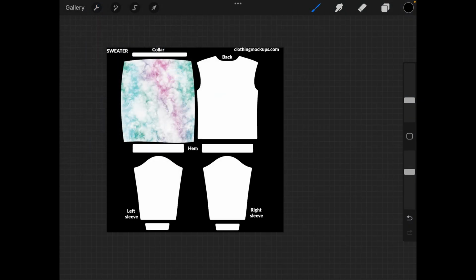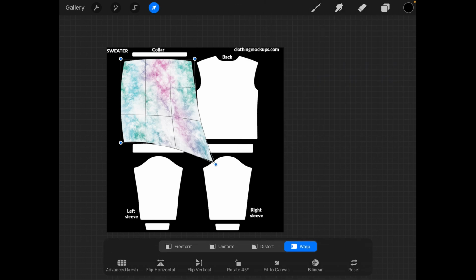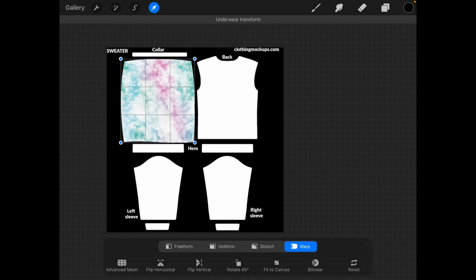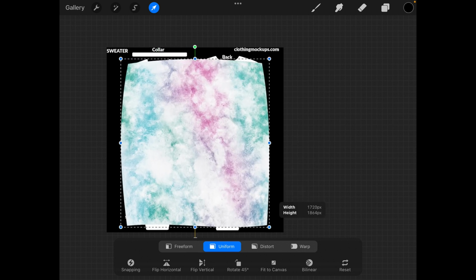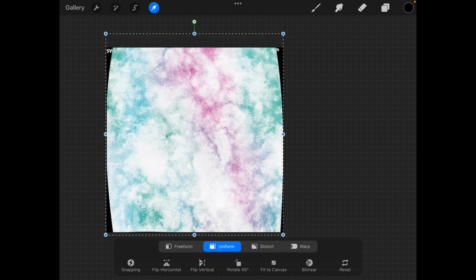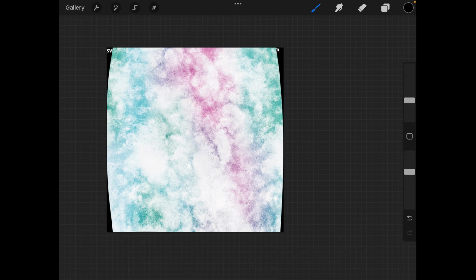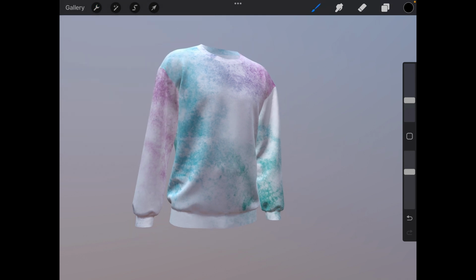Go into layers one more time, and I'm going to click on the layer. I'm in fact going to expand uniformly the entire graphic to cover the entire 3D model. I'm going to click on the cursor icon and go back to 3D. And that's it. It is as simple as that.